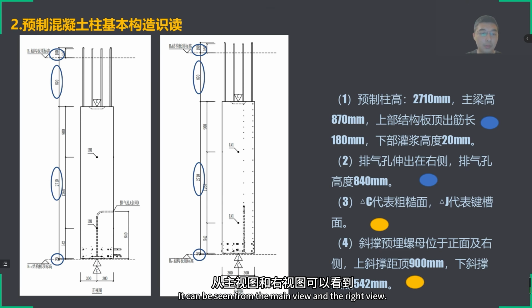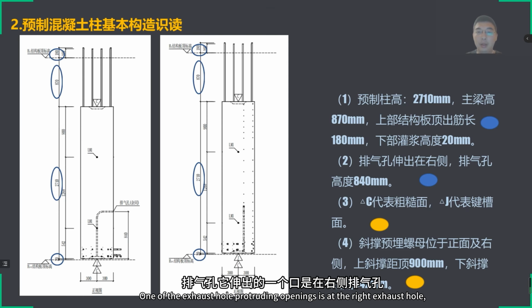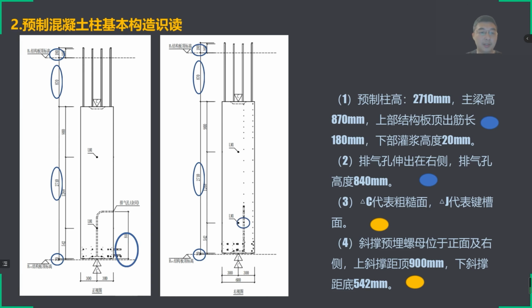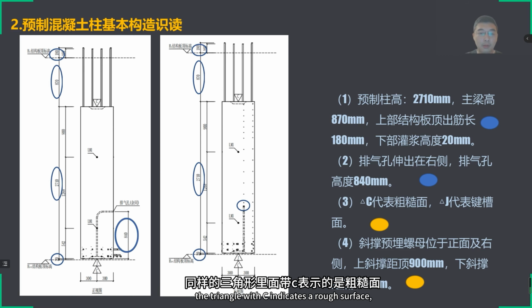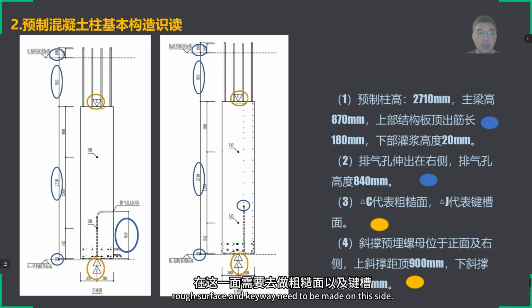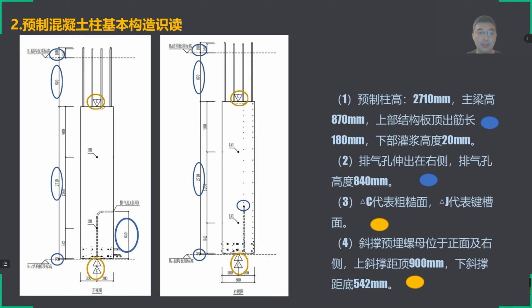It can be seen from the main view and the right view. One of the exhaust hole protruding openings is at the right exhaust hole, and its overall exhaust height is 840 mm. The triangle with C indicates a rough surface, and the triangle with J indicates a keyway. Rough surface and keyway need to be made on this side.